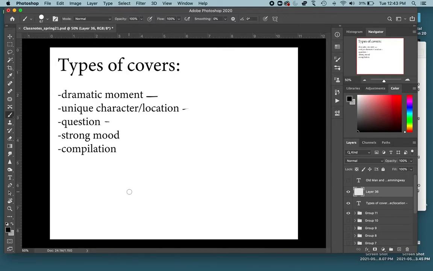A strong mood, so all those moods from the previous lesson. Putting a really creepy mood on it, or a really action-based mood can help with this cover. Or a compilation, which you'll see a lot more in movie posters, where they try to put a bunch of stuff from the story into one image. It's a little bit harder to execute because it becomes a little more chaotic and busy. It doesn't always have a clear focal point, but you can still go for that if you like.